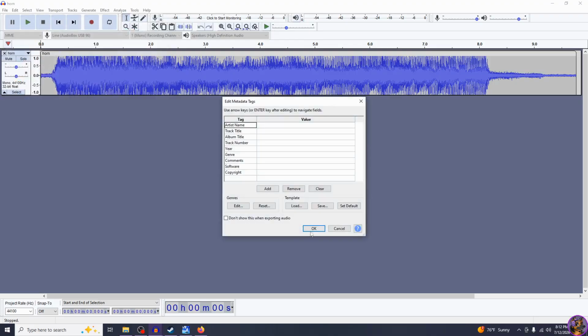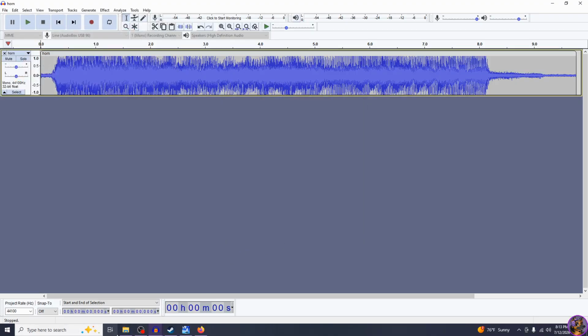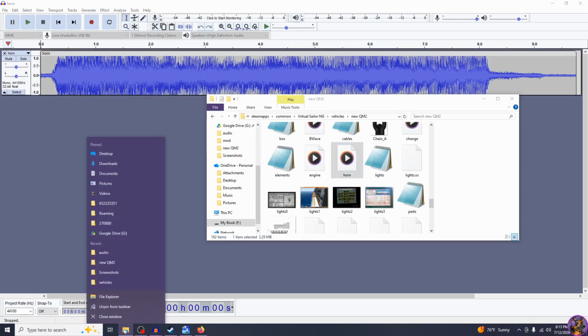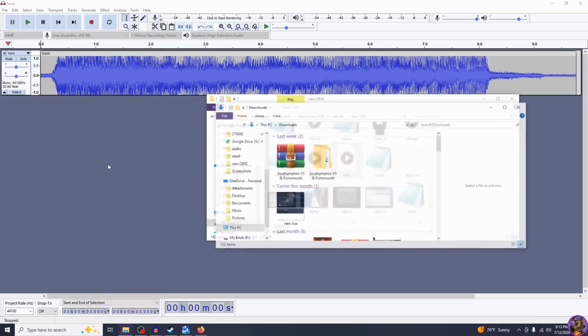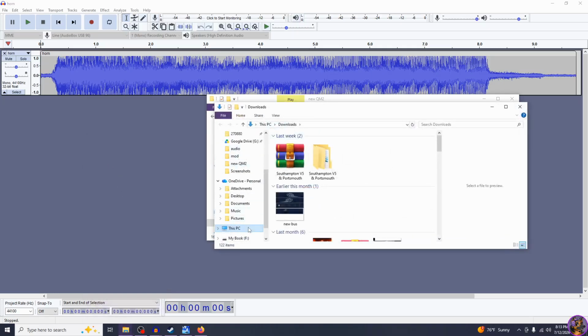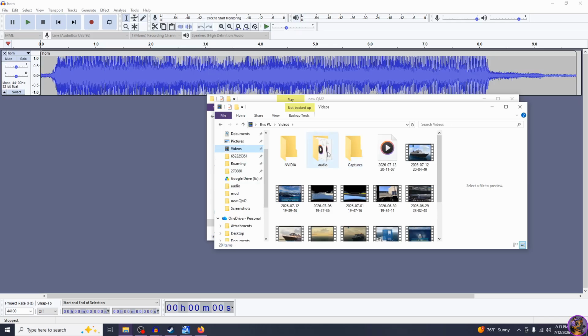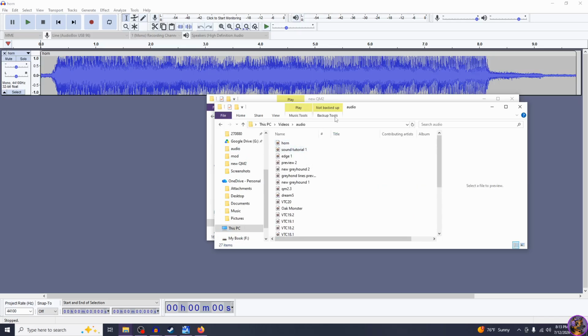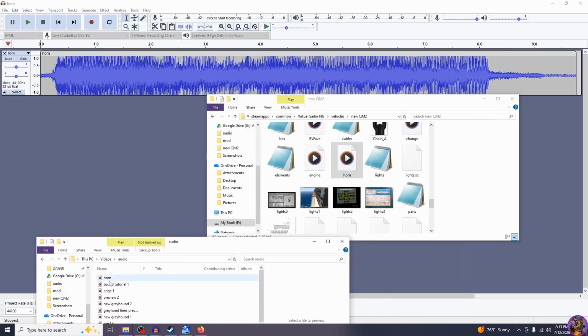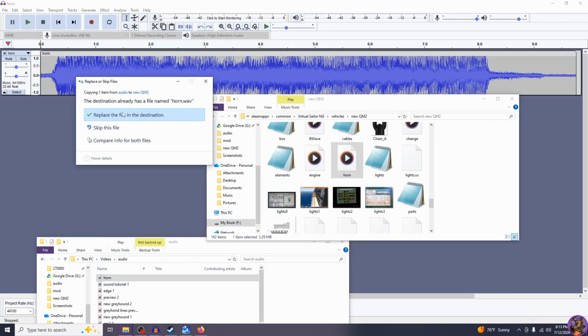Okay. Save. Okay. Now, what I'm going to do is I'm going to open up here, go to my downloads, go to my video folder, go to audio, and there's horn. What I'm going to do now is I'm going to drag this now mono file in. It's going to ask me to replace.